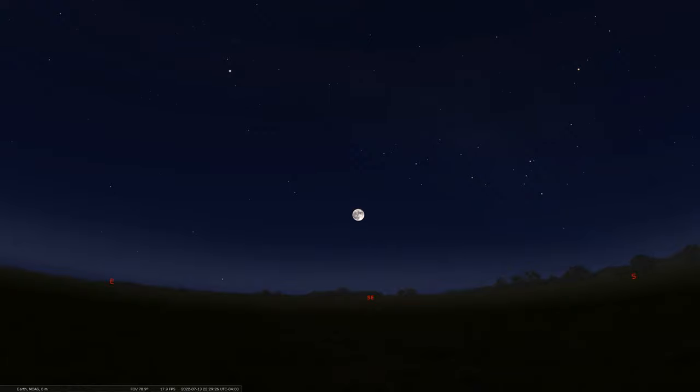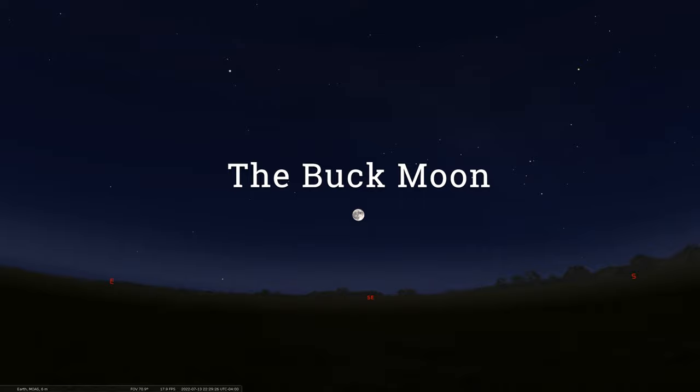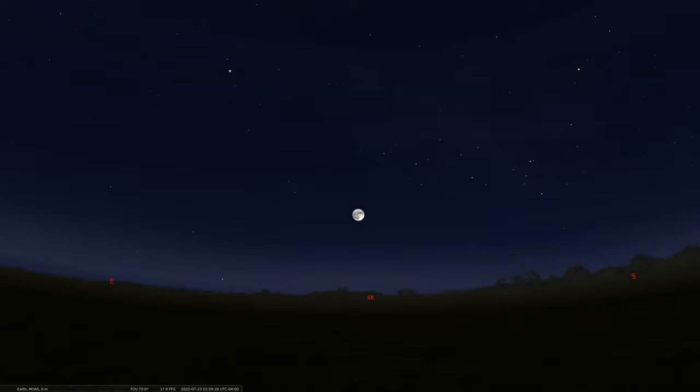And typically the full moon in July is called the buck moon, when male deers in certain parts of the world are growing their antlers once again. So it kind of relates to that time frame. So we have our full buck moon, a super moon, happening on July 13th.